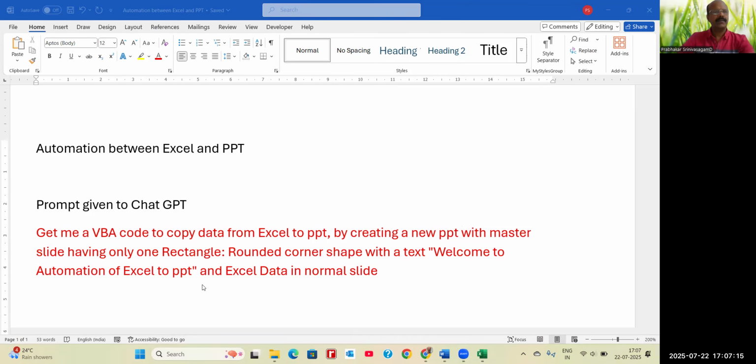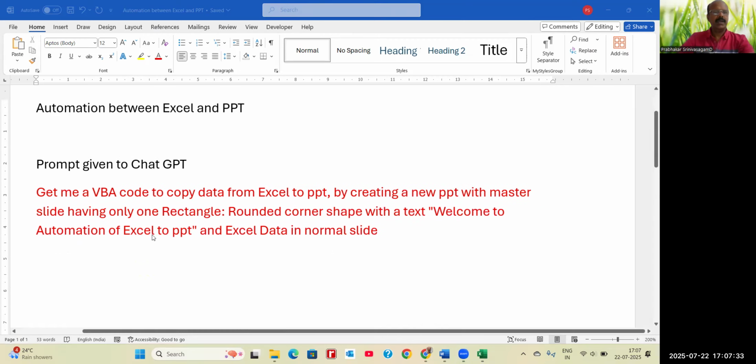Hi friends, one of my students who is taking coaching from me for Excel and VBA wanted to know whether I would be able to support him with automation between Excel and PPT using VBA, Visual Basic for Applications. So I told him, yes, it's possible, you can do wonders also.